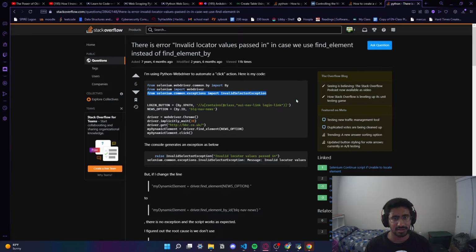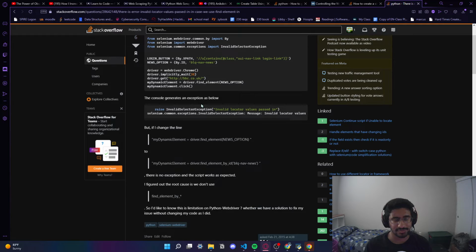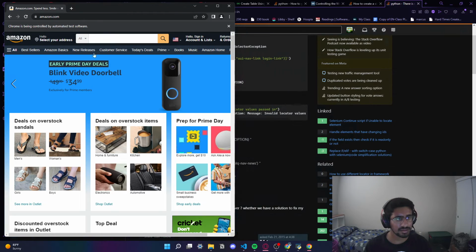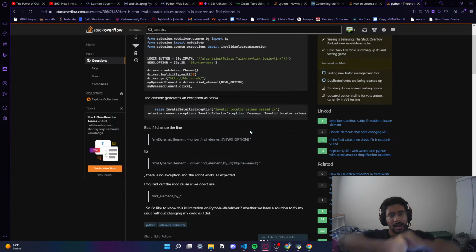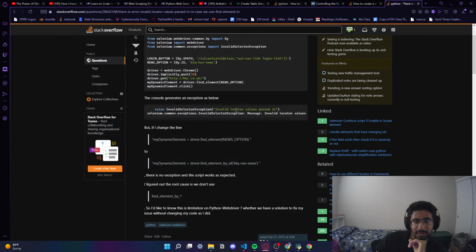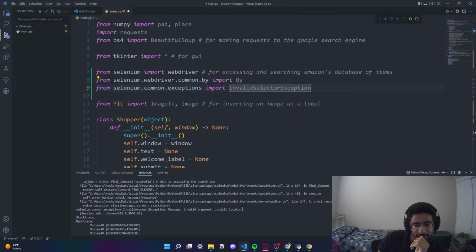So, I'm a bit confused, because I did install Selenium. So, yeah, huh. Valid locator values passed in. Invalid locator. Okay. Basically the same.